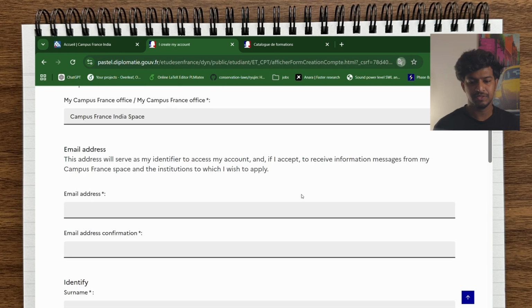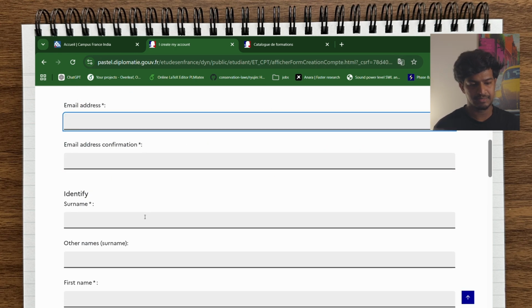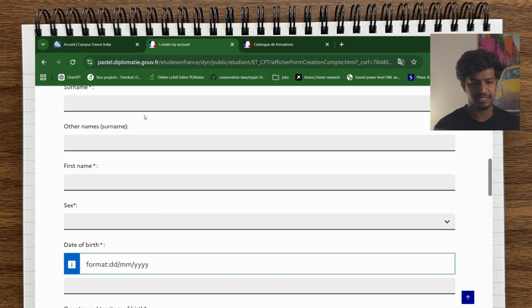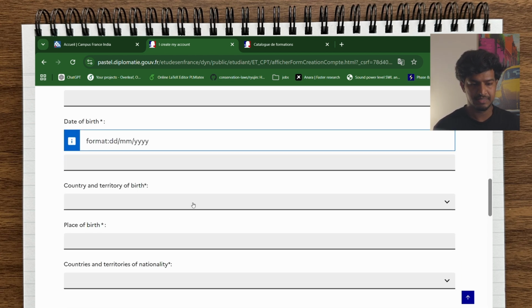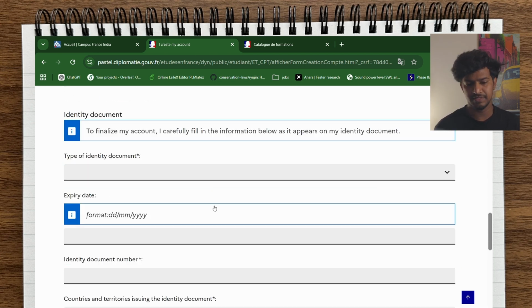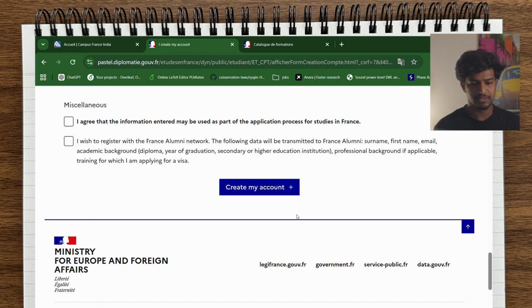You need to fill in those details: email address, then your surname and first name. Make sure that everything you are filling out is correct. Check two to three times to make sure there are no issues. And then further information, your date of birth, and just fill in everything. And you have to create an account.